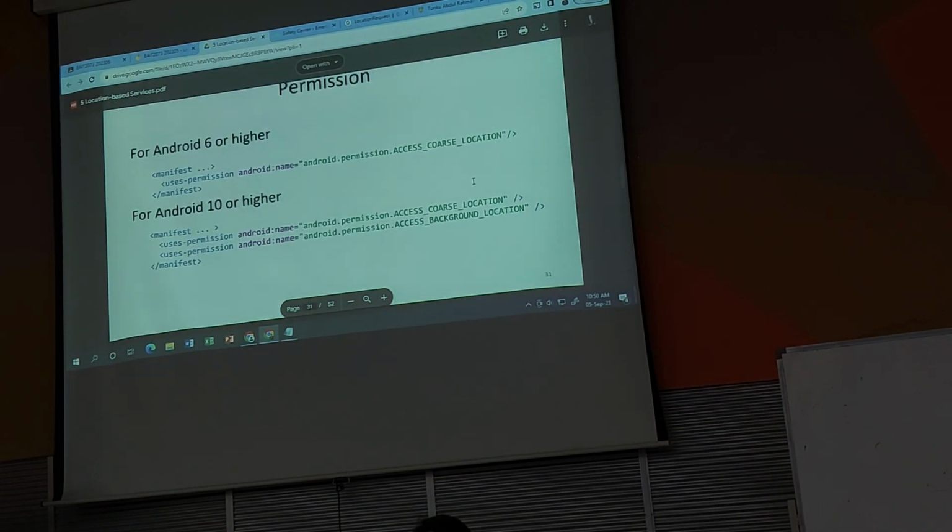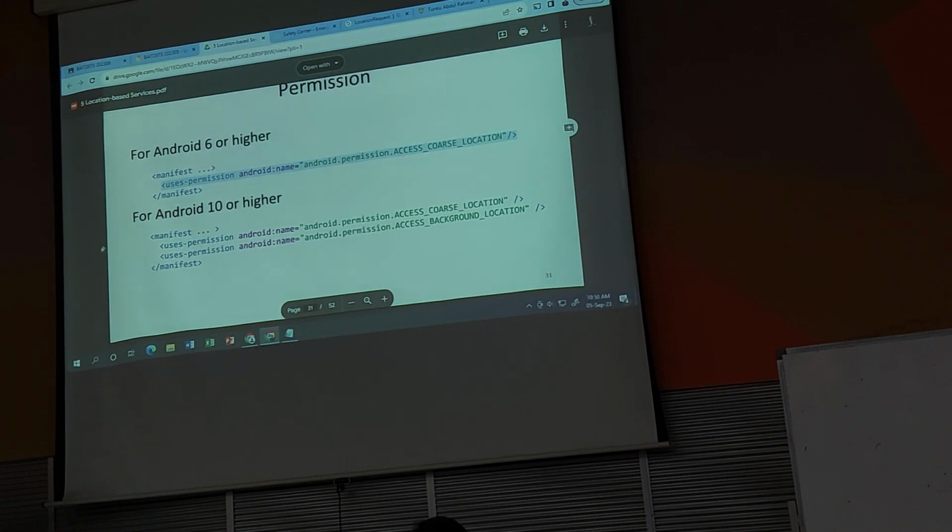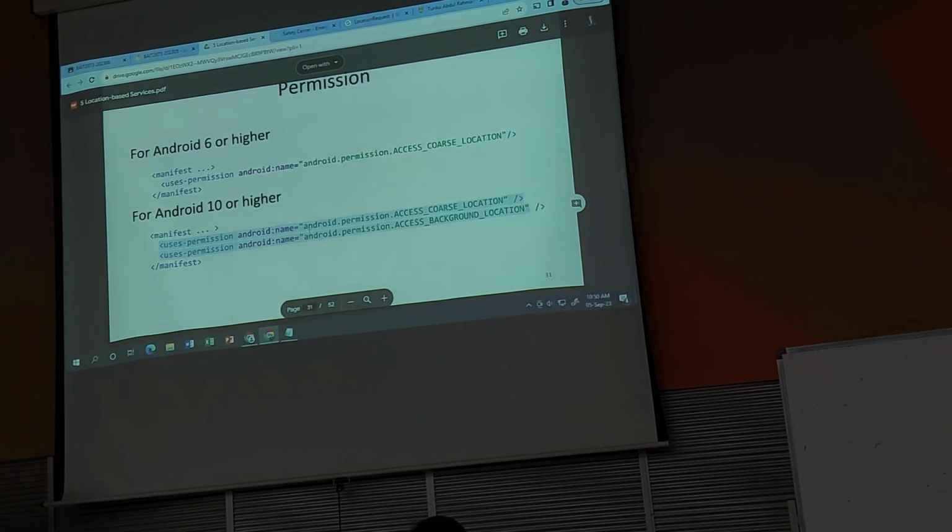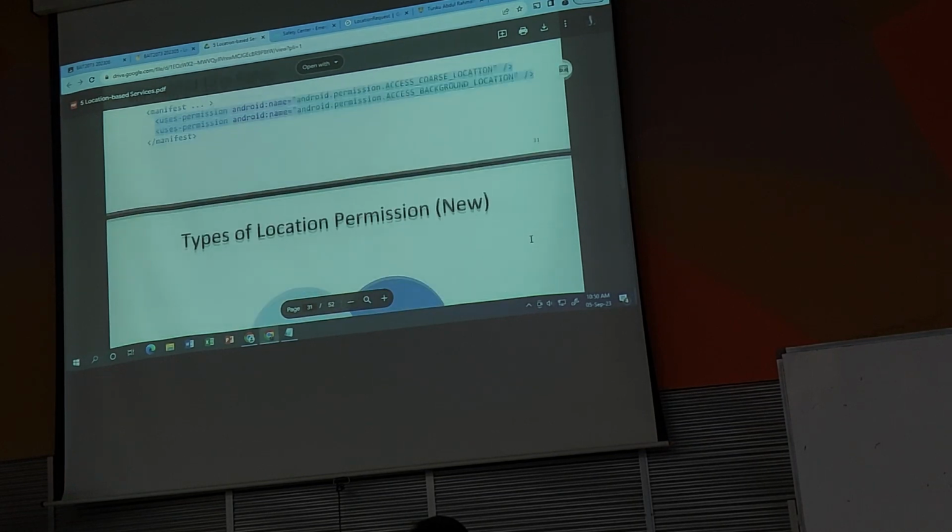So this is how we set the permissions in your manifest. For Android 6 or higher, you can set it like this, coarse location. For Android 10, you can do it like this. Alright?